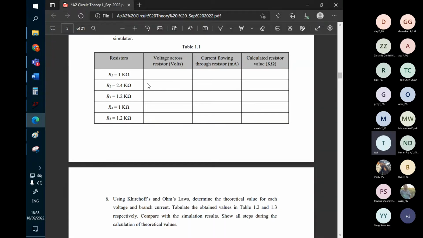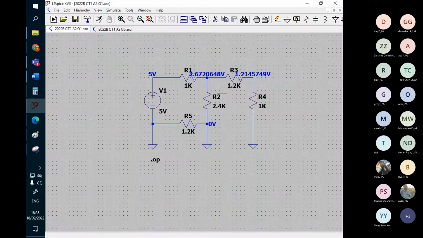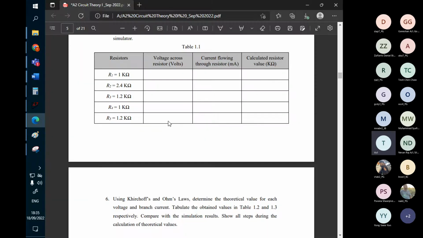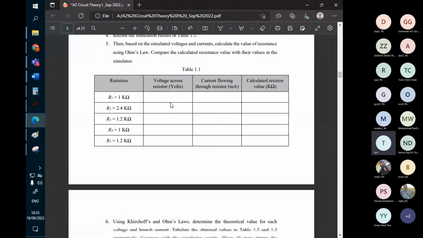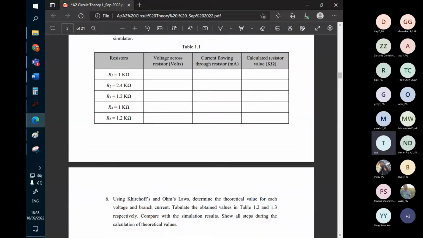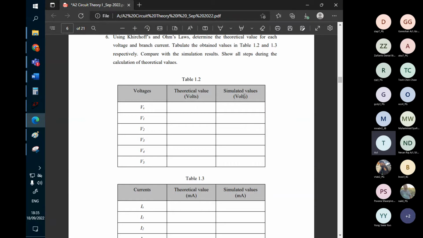So you can go ahead and fill it in here. Voltage for R3 must be the voltage difference between these two nodes. So take the higher one minus the lowest value, then you can get the voltage across R3. Once you have this circuit done, you almost have all the values here.